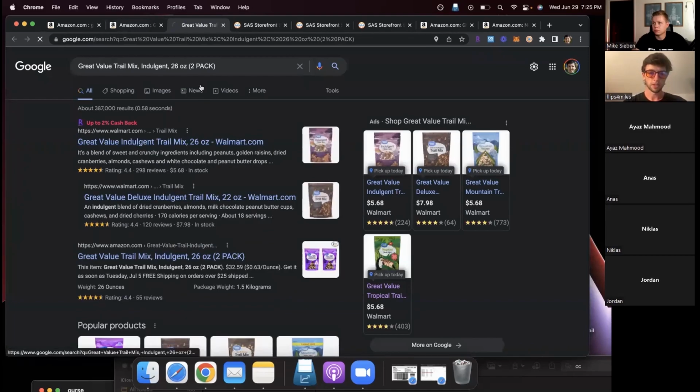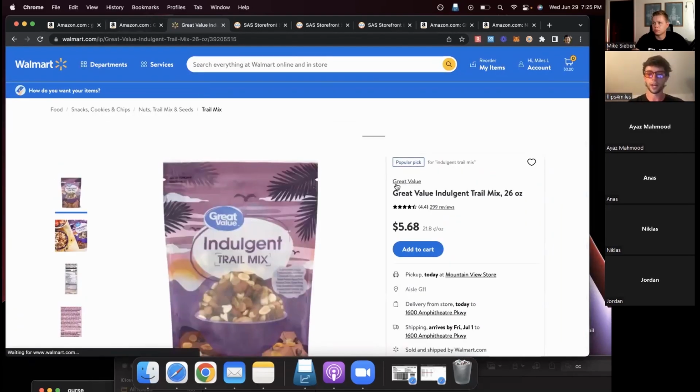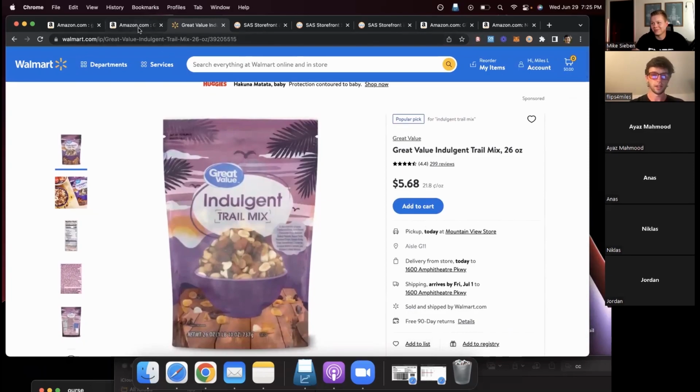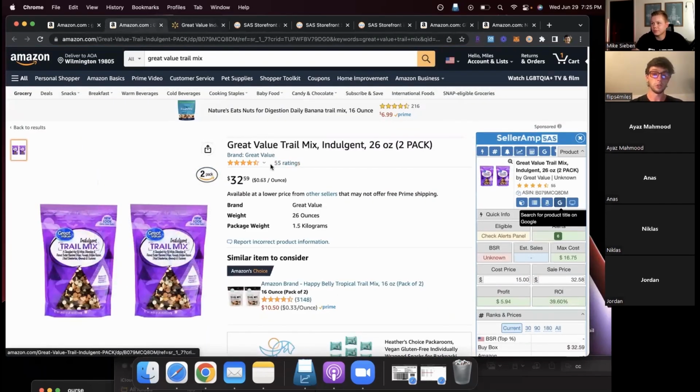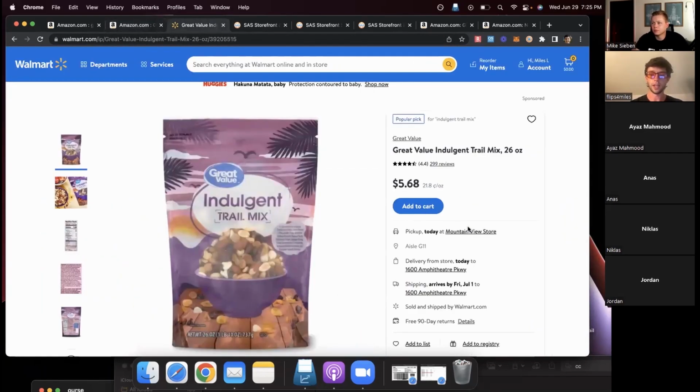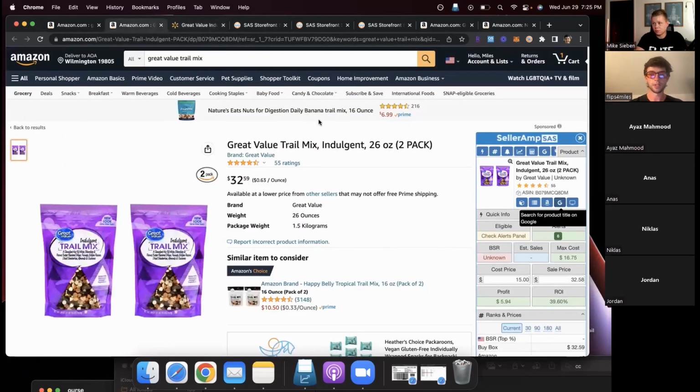So 5.26. This actually might end up being a buy right here. Is this the indulgent right here? Yes. This is a 2-pack of these, and at 5.68 right here, we can add to cart, we can order it right here. So 5.68 times 2. I don't love public math, right around 11.50 on that. And then this is actually going to end up being profitable right here. So this is 11.36 on that. Yeah, and that's good too, right?